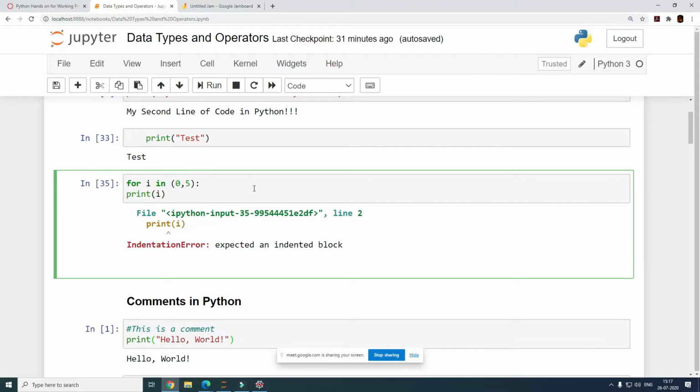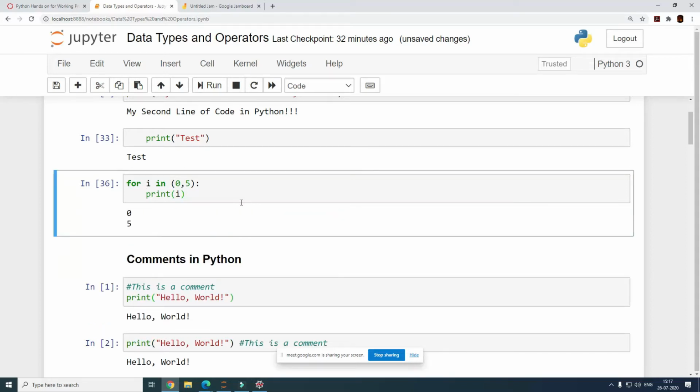It means that this print statement is not going to work unless I specify an indent here, right? So what do I need to do to specify an indent? When my cursor is on the leftmost side, I can just press tab on my keyboard and that will create an indent for me, right? So if I now run the code, you will see that this code is executing correctly.